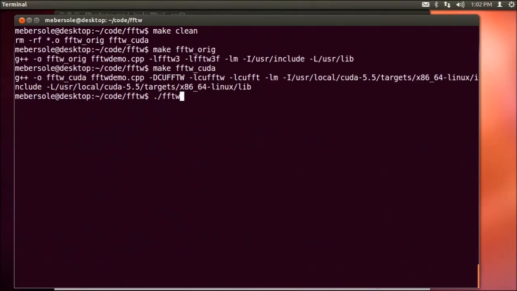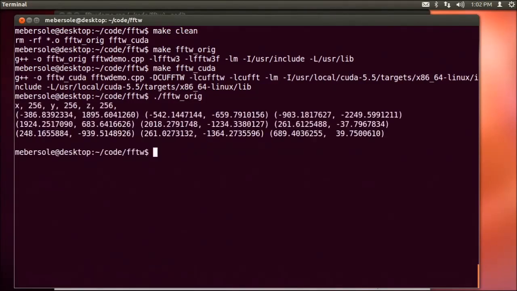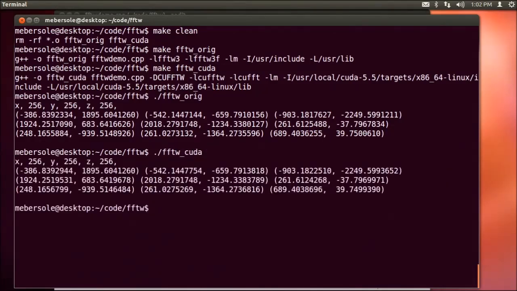So let's run these. And I will now output the first 9 elements of the output array so we can compare against the CUDA version. And you can see we get very similar results within the correct error bound.